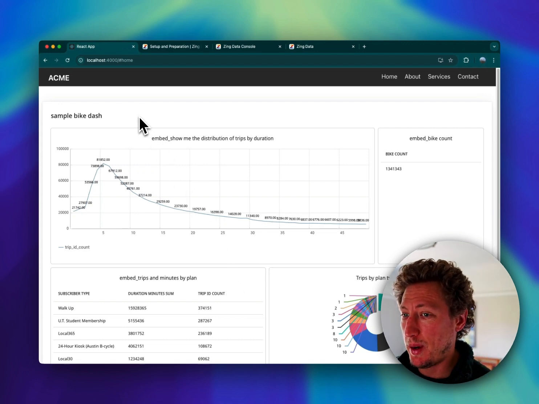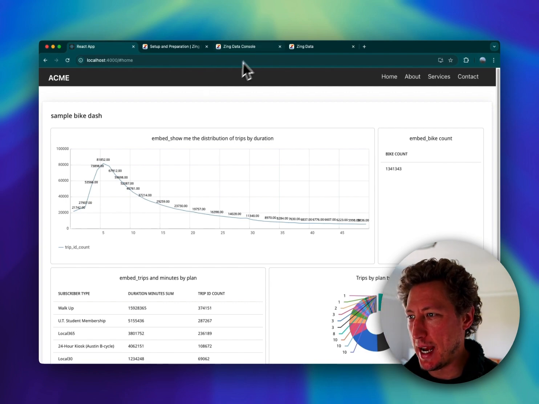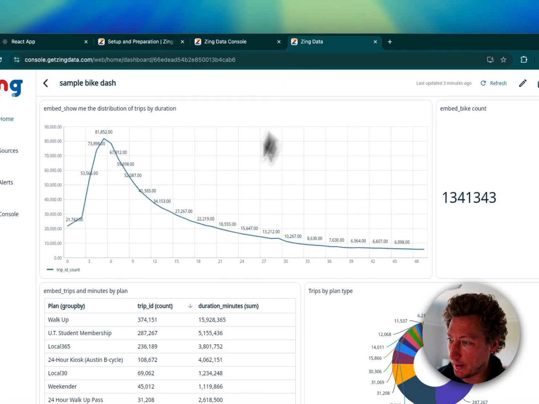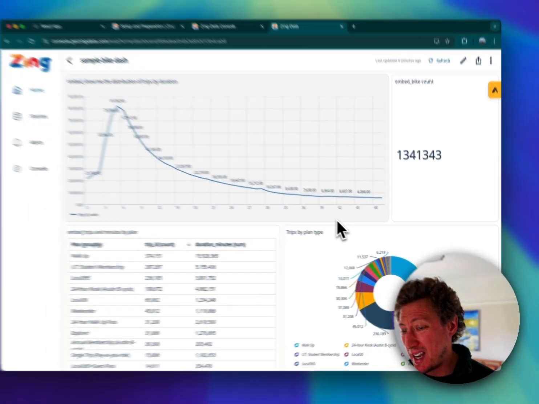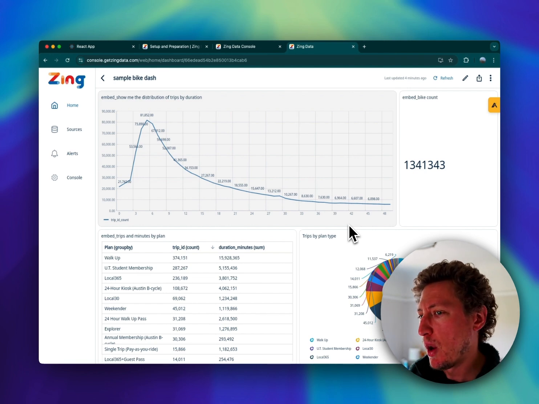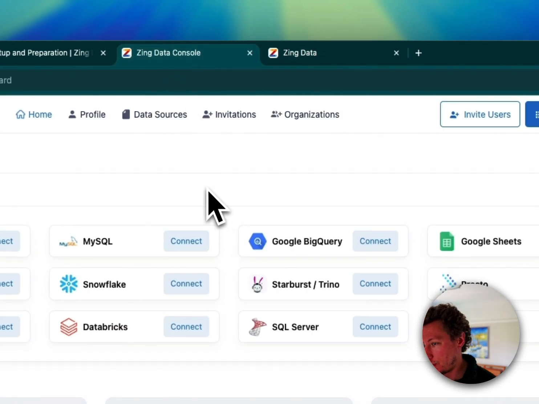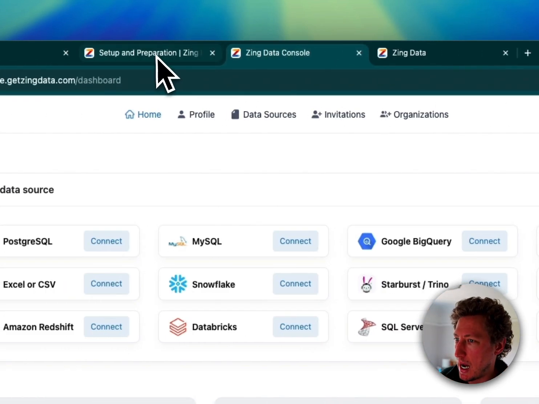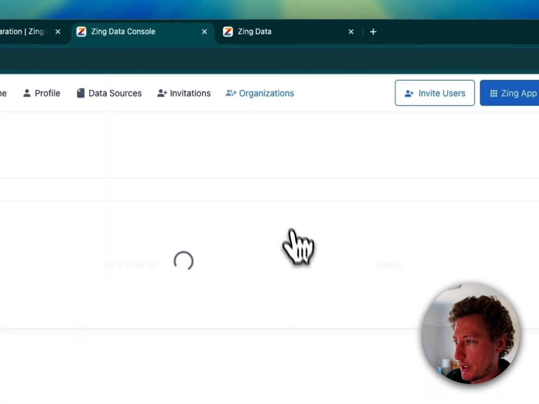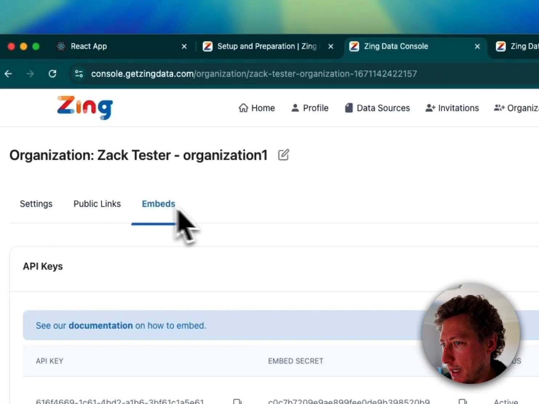With Zing's new embedded dashboard capability, you can take any dashboard that you create within Zing, like I've got over here, and embed that into your own application using our React SDK or JavaScript. It's pretty simple. All you need to do is set up your data source in Zing, and then you're going to go over to your organization and your settings and get the embed key.